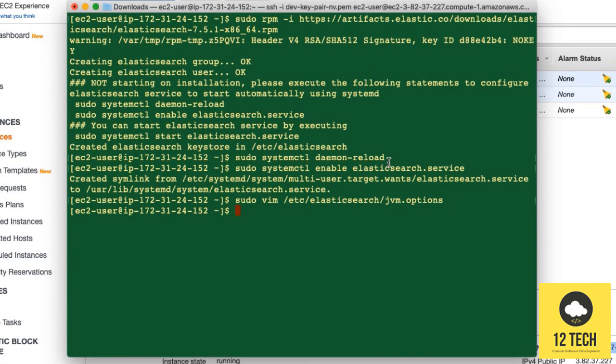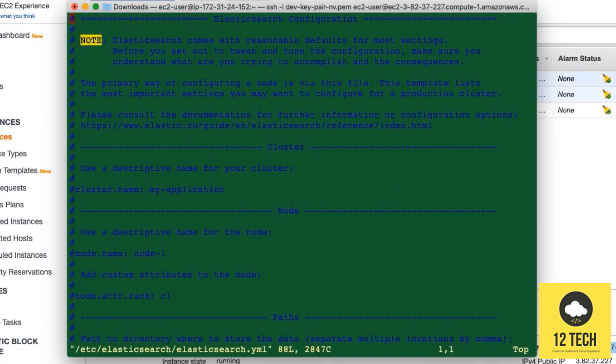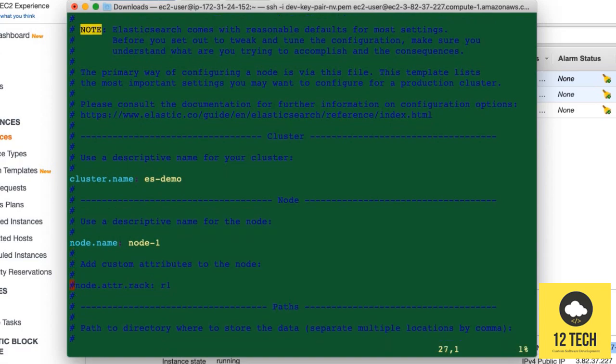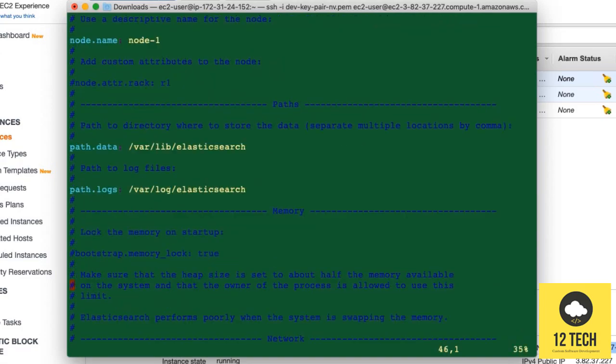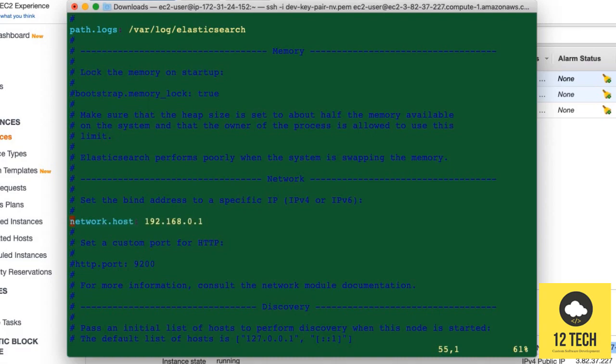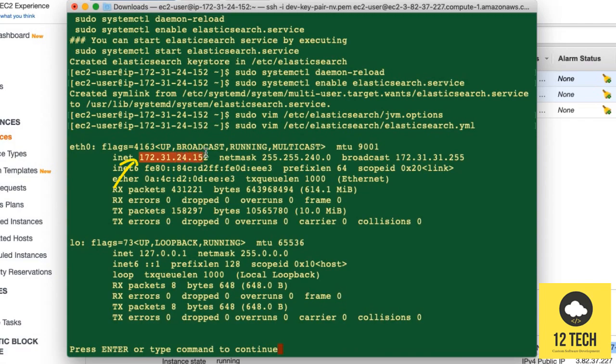Next, we will go to this file where you specify the Elasticsearch cluster settings as well as some other settings, and then modify first the cluster name. We call it ES demo, and then the name of this node, let's keep it like this, node 1. And then after that, we need to specify the host this should bind to. So we'll just use the IP address of this host.